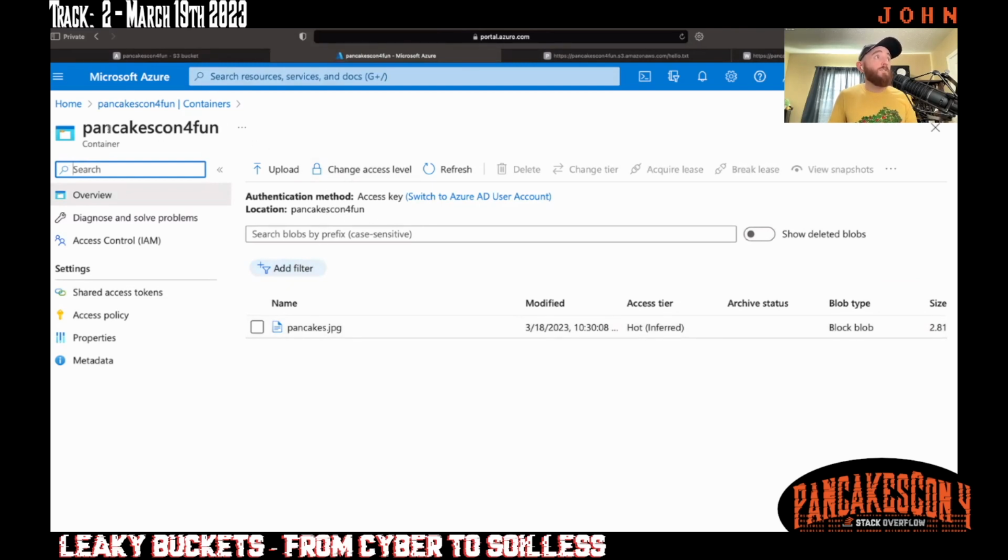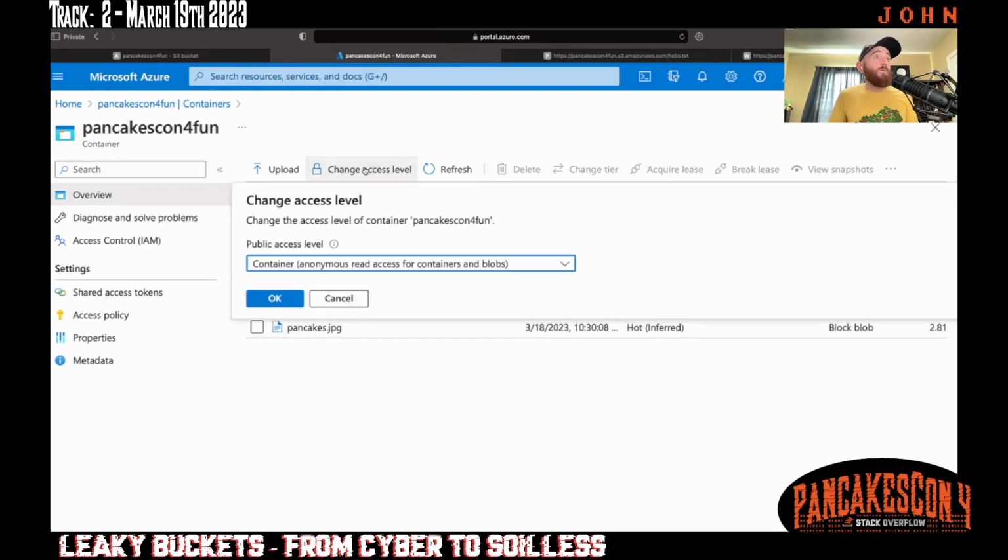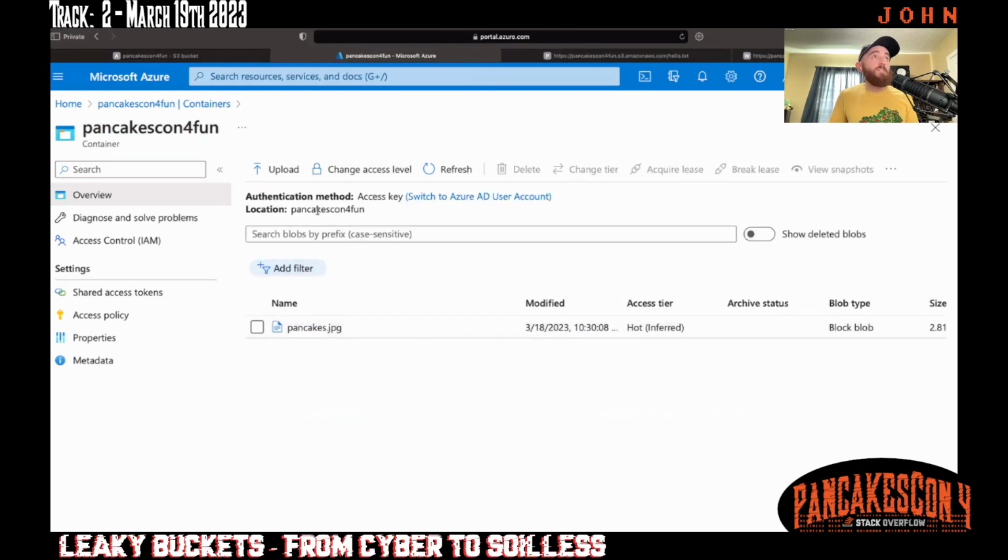Now, in the storage container, we have this change access level that has three options. Private, which means no anonymous access. Blob means if you know the name of the blob, you can retrieve it. And container adds that as well as the ability to list all the blobs. So we've got it configured basically the same as our S3 bucket.